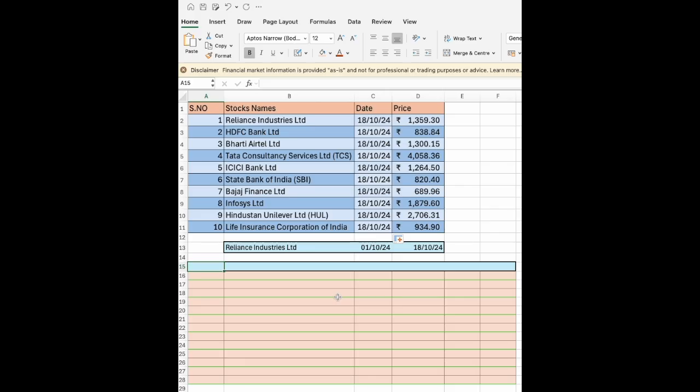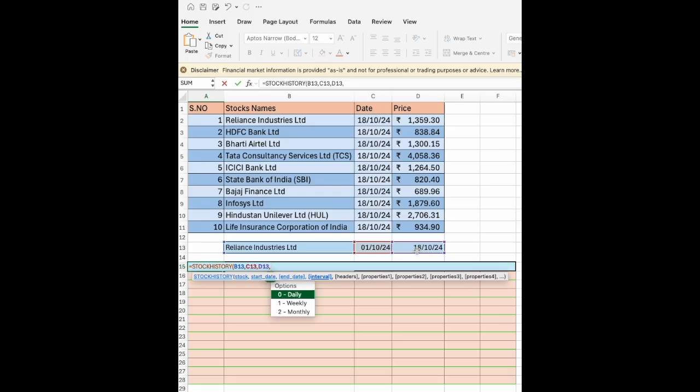Okay, to get that one, same formula we have to use, like equal to stock history function, then we have to select the stock, then comma, what is the starting date? This is 1st/10/24, we have to click here, comma, click here for the second end date. So here we have used starting date and ending date for end of the date. Okay, comma. So in what type we need, we have like three options: daily, weekly, monthly.